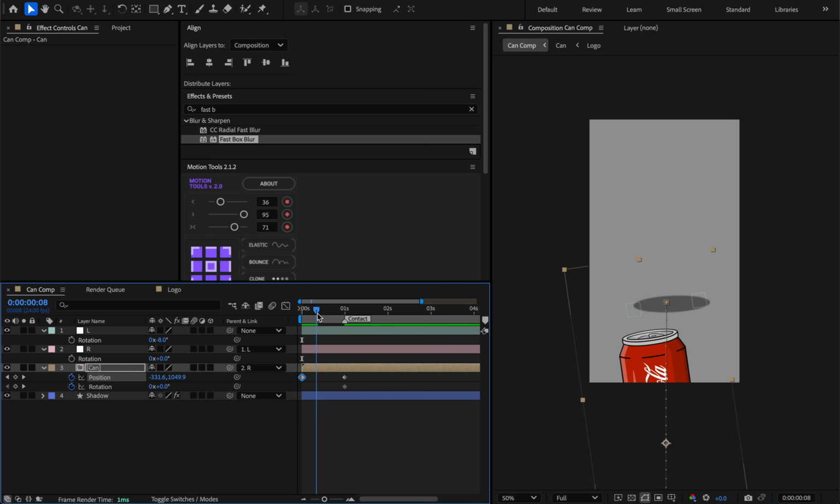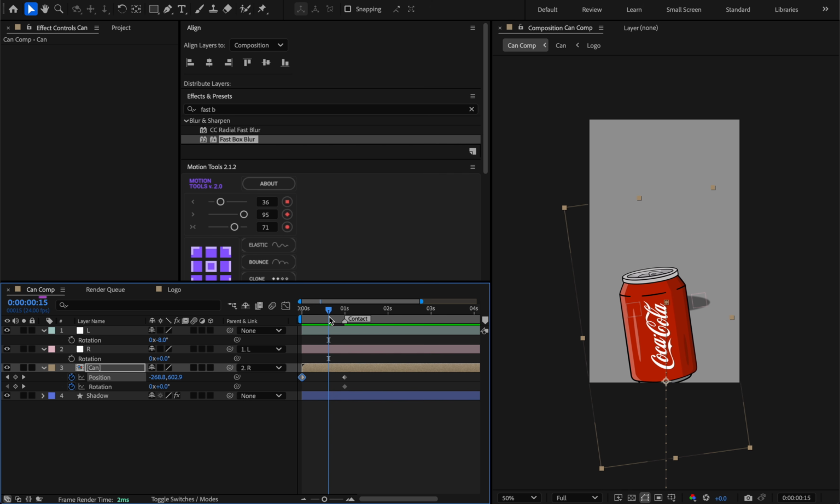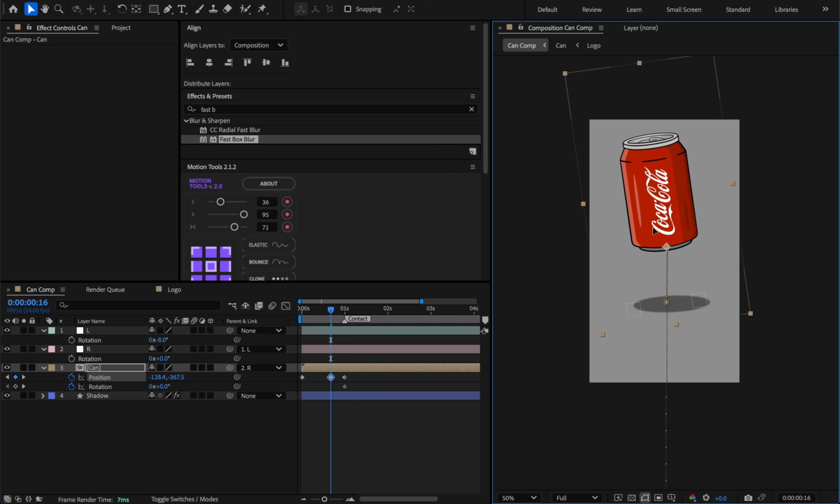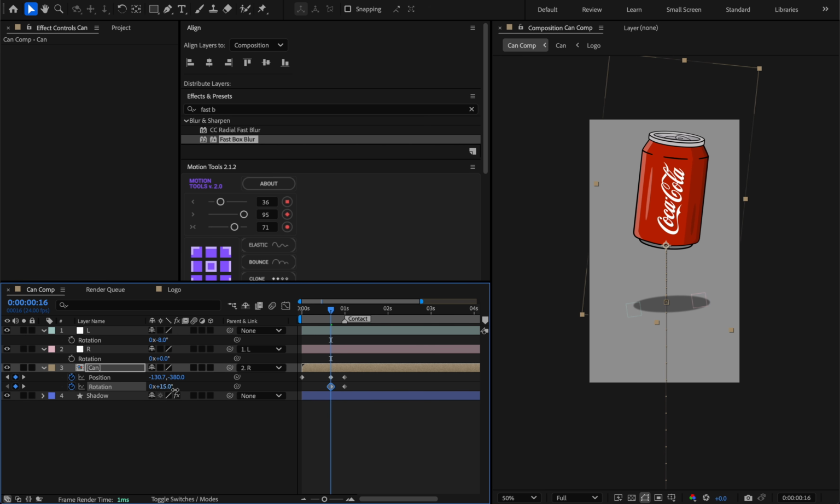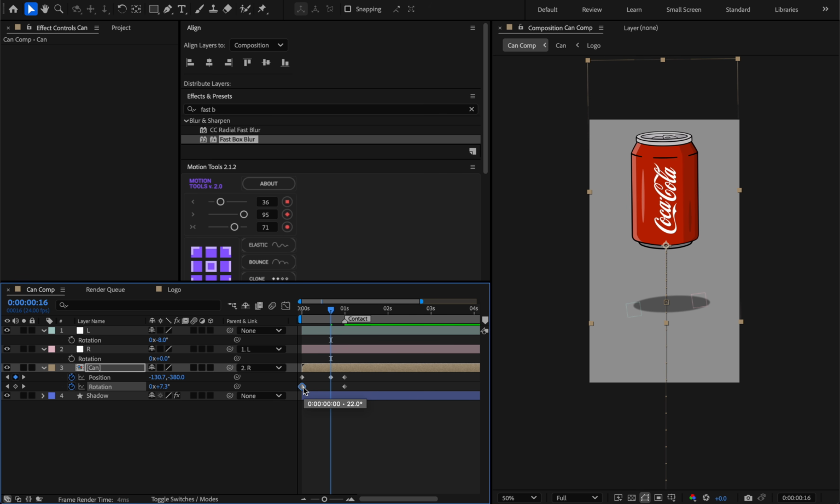Now put the indicator on frame 16 and we take the can to the highest place we want. And take the rotation of the can to 22 and set this keyframe at first. Select them and press the F9 key to make them easy ease.